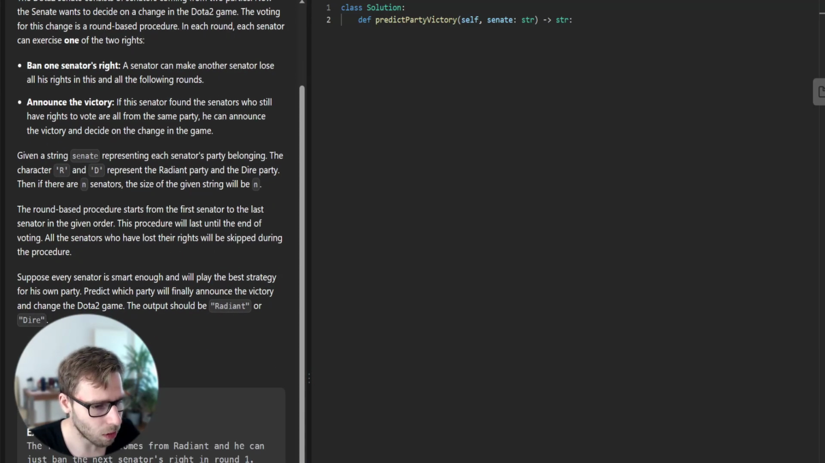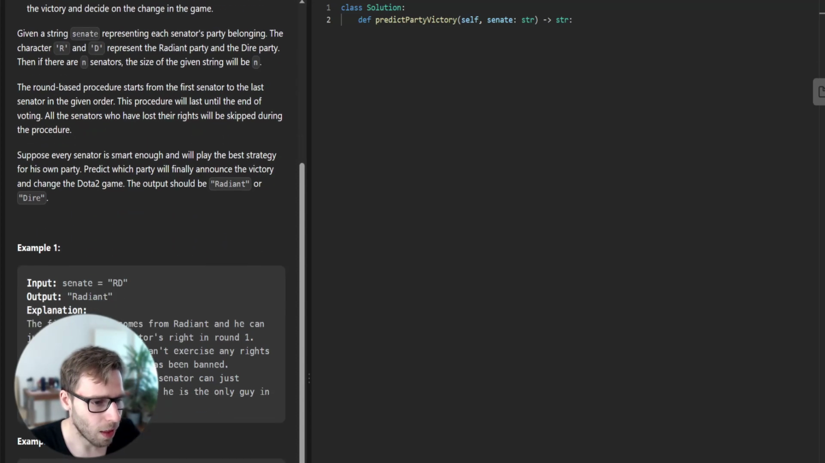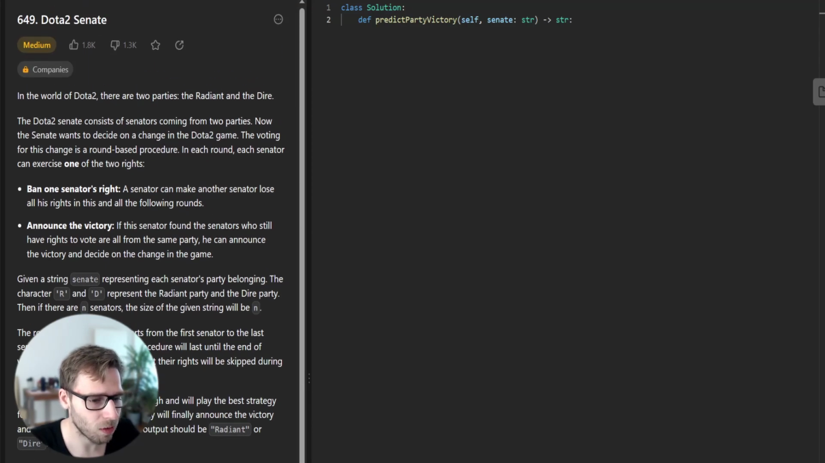So the problem statement talks about the world of Dota 2, where there are two parties, Radiant and Dire. The senators from both these parties want to decide on a change in the Dota 2 game. The decision-making process involves rounds, and each senator has two rights: to ban another senator's rights, or to announce victory if all remaining senators are from their party. So, our task is to predict which party will finally announce the victory and change the Dota 2 game. The input will be a string where R represents the Radiant party and D represents the Dire party.